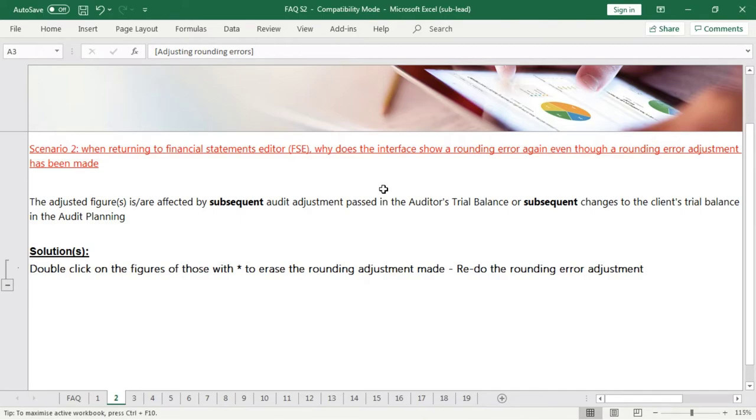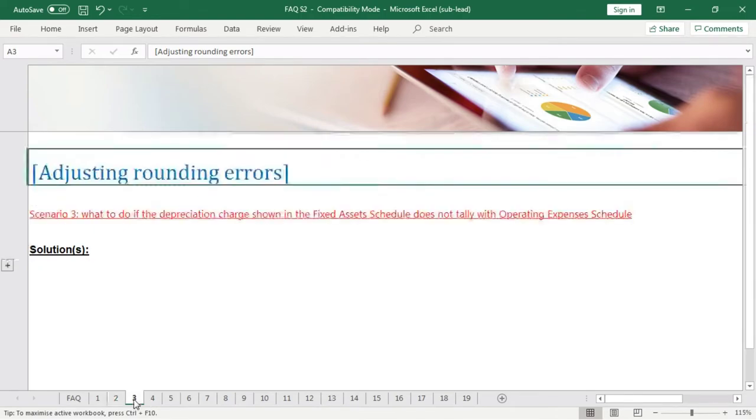Okay, now we go to question number 3. What to do if the depreciation charge is different from the movement of the PPE? So this one you already know, this one is a repeated question. Why do we have repeated questions in the FAQ?